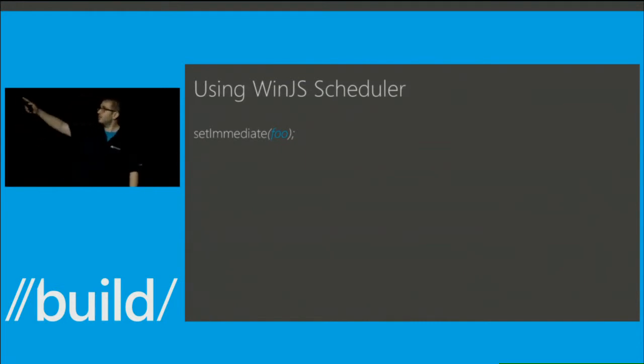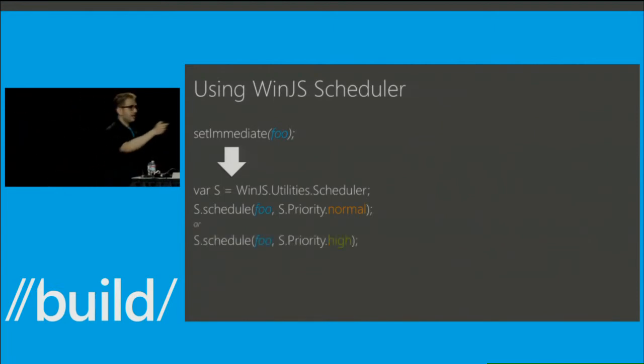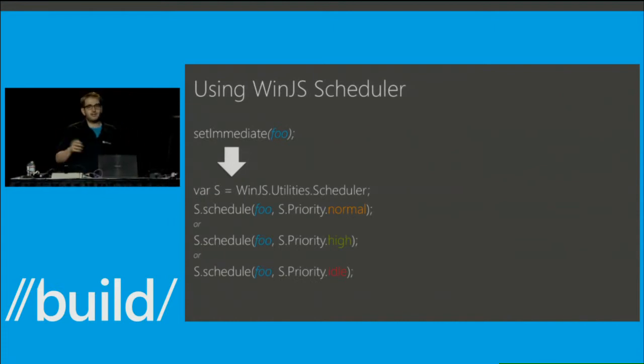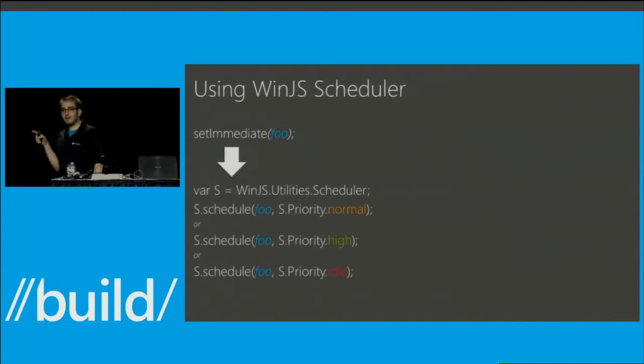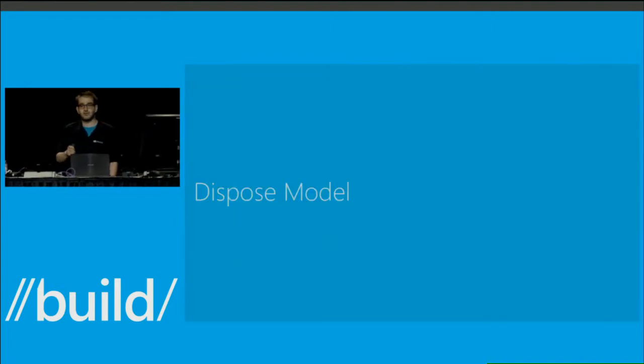Again, it's really easy. Where you might have been doing setImmediate in the past, just call the scheduler with priority normal, or priority high, or priority idle. There are even more priorities. If you go to a talk tomorrow called Fast and Fluid Apps in HTML and JavaScript that Paul Gilday is giving, you can learn even more about all the options available to you there and some of the other cool things the scheduler lets you do. So that's one big piece of infrastructure we've added that will really help you.